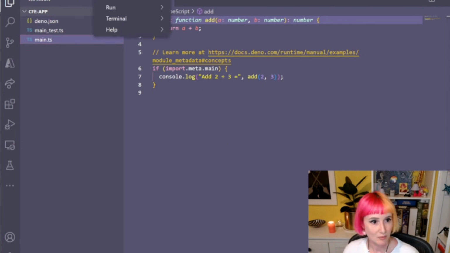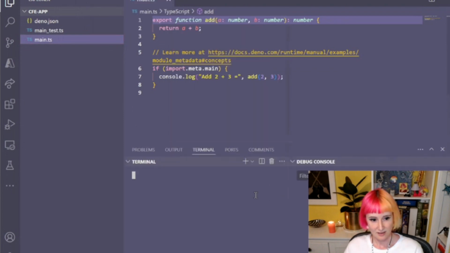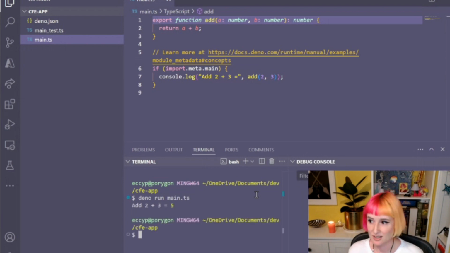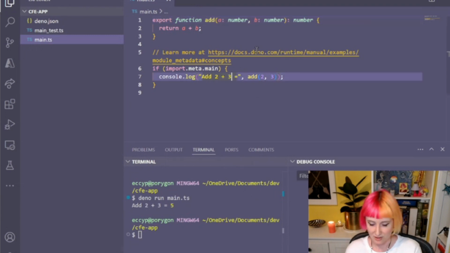Let me open up my terminal again with the Deno run command. So we can say deno run main.ts. And you can see it's going to output. We've just got a little add function, which is going to add 2 numbers together. I can update that. Run it again.